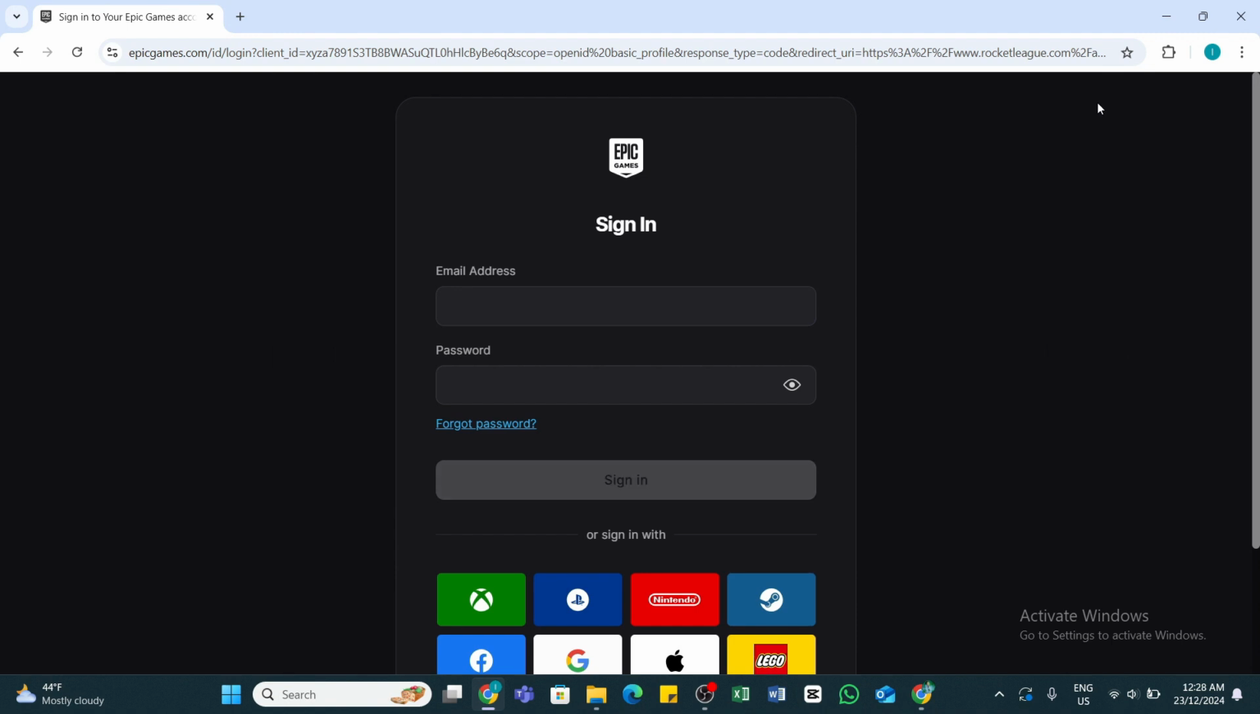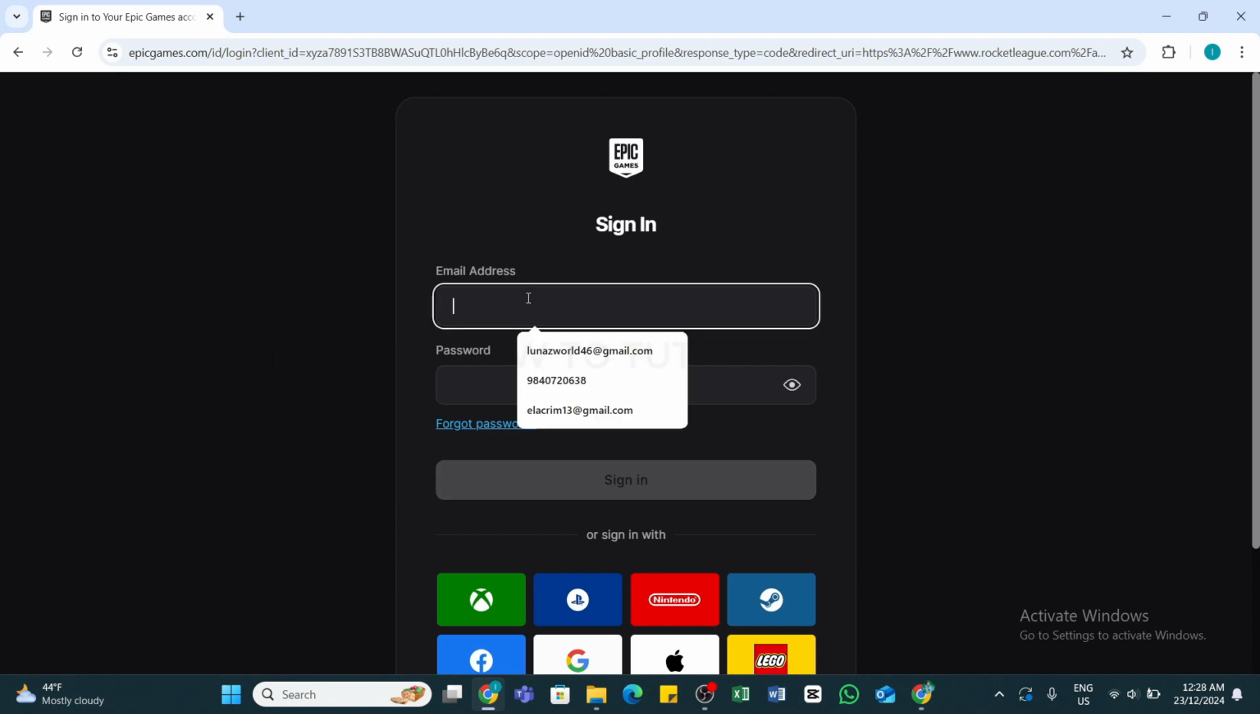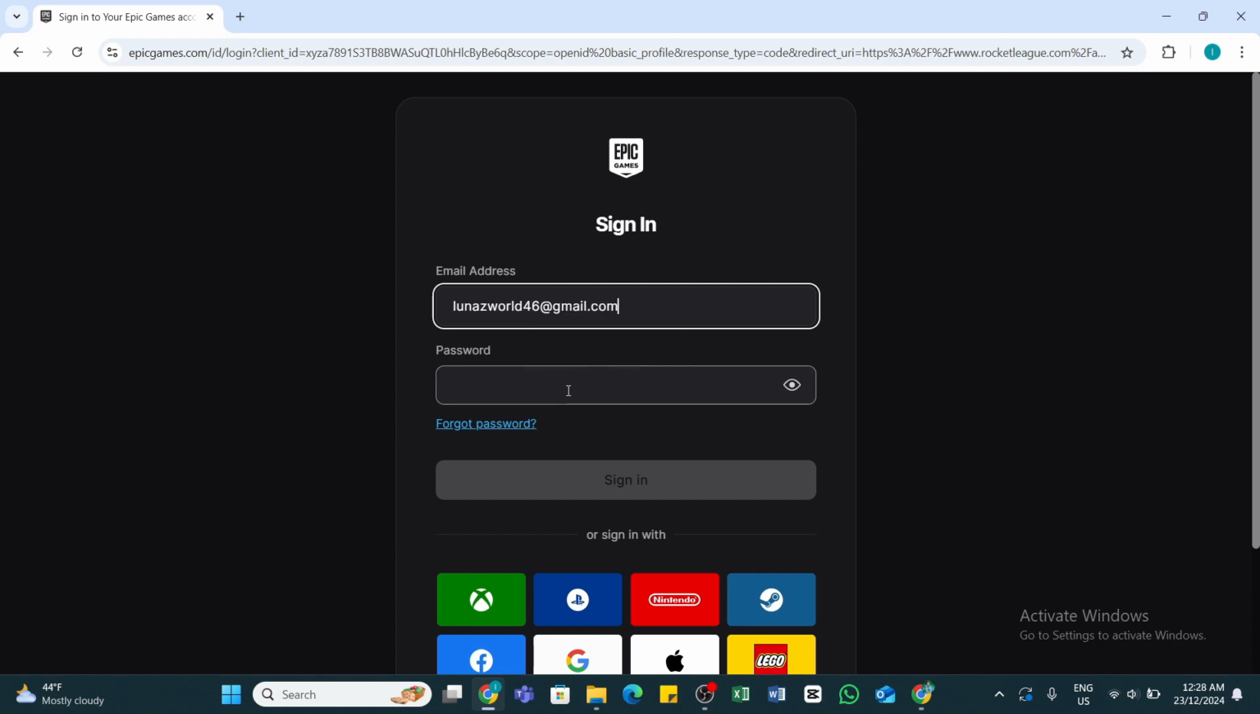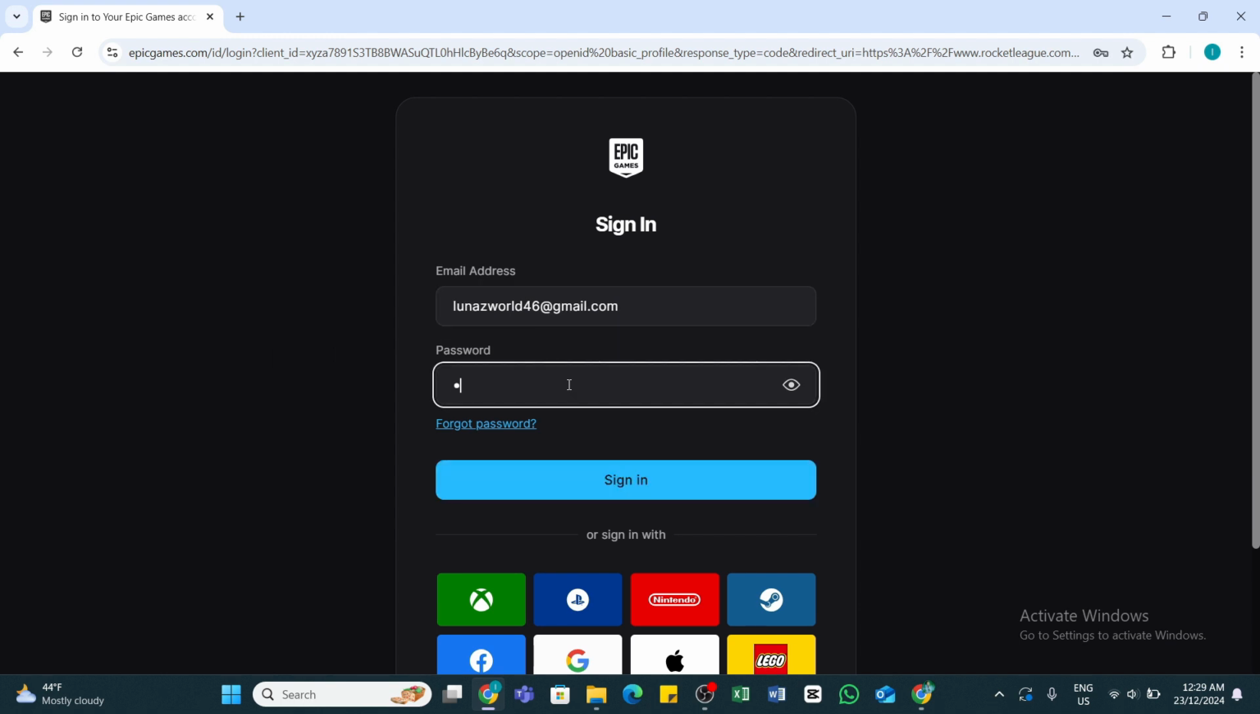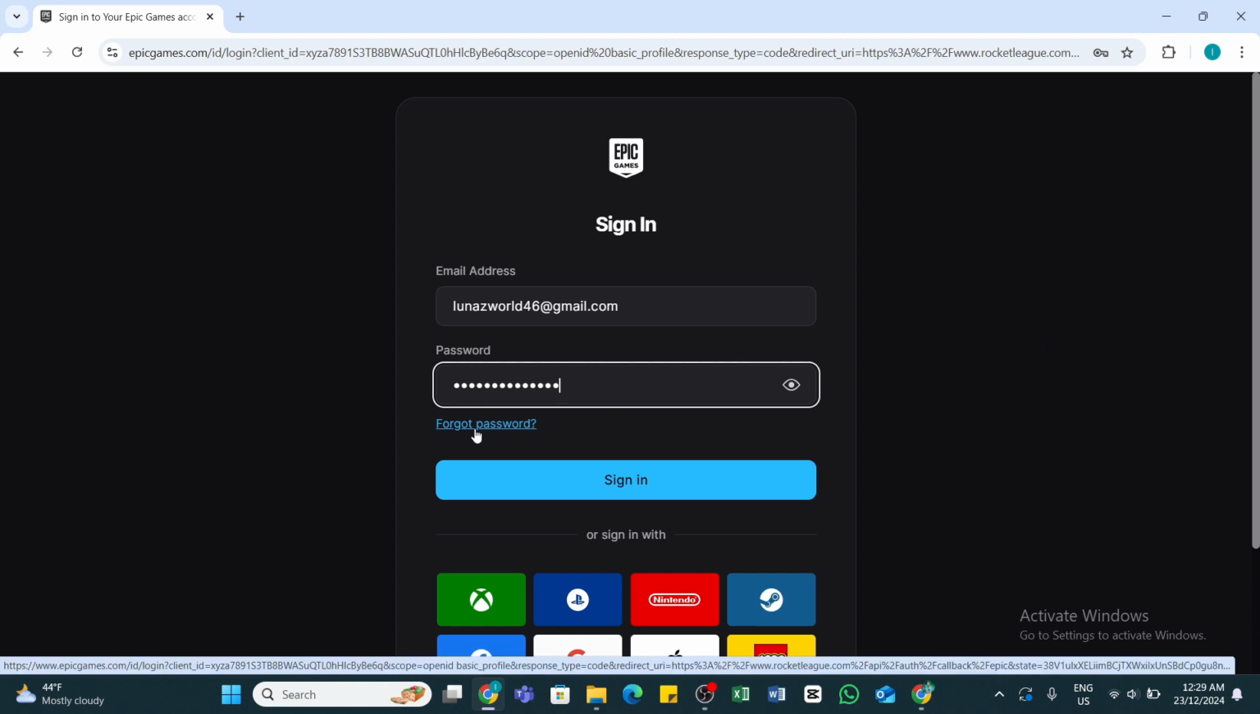Once you reach the official website of Epic Games, here you will need to enter your email address and password associated with your account in order to log into your Epic Games account. After entering the email address, now enter the password. Make sure to enter the correct password here. If in case you don't remember your password, you may also click on this forgot password link just below the box, and then from there you will need to follow the instructions in order to recover or reset it.